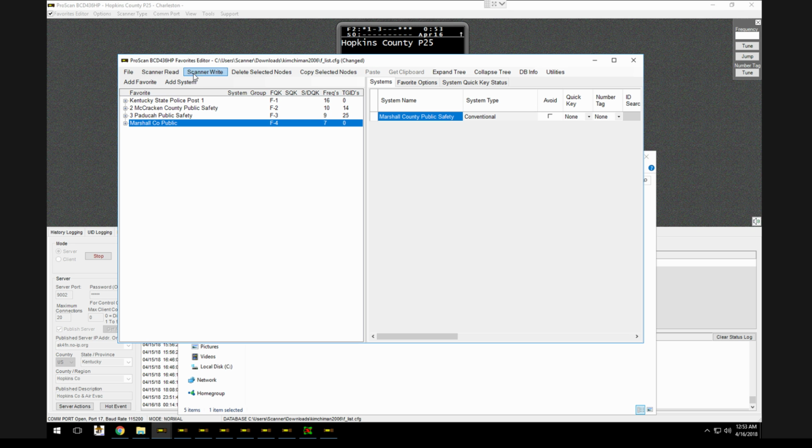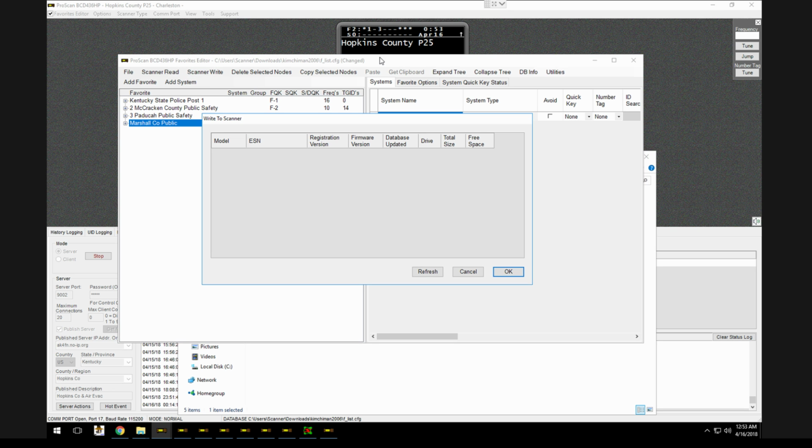So now that we've done that, I want to write this to the scanner, to your SD card, really. So I'm going to go scanner write. Well, nothing comes up because the scanner's running in the background. I have to turn my scanner off. And with the cable plugged into the side of it, I turn it on. It's going to come on here.